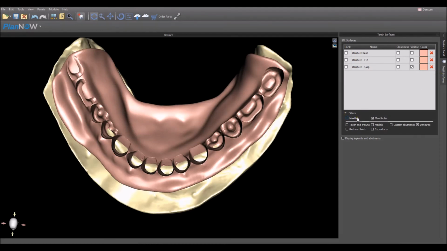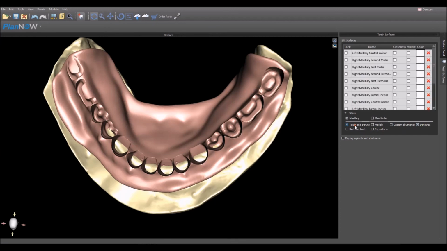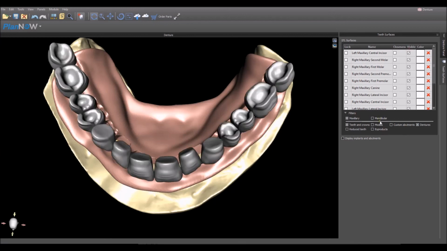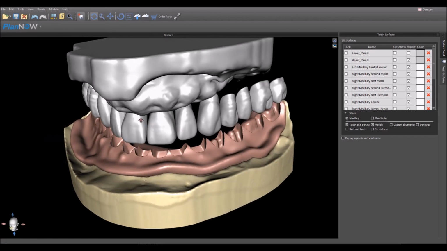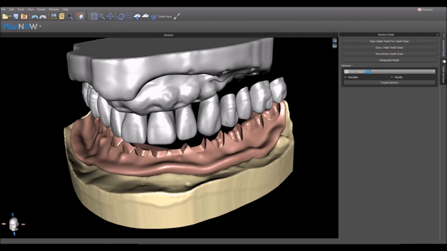Now we could go back to our surfaces panel, select maxillary, choose to see the teeth, turn all of those on, choose to see the models, turn on the upper, and we could go ahead and restart the process for the upper jaw by clicking denture panel, selecting upper model, selecting maxilla, and clicking Create Denture.